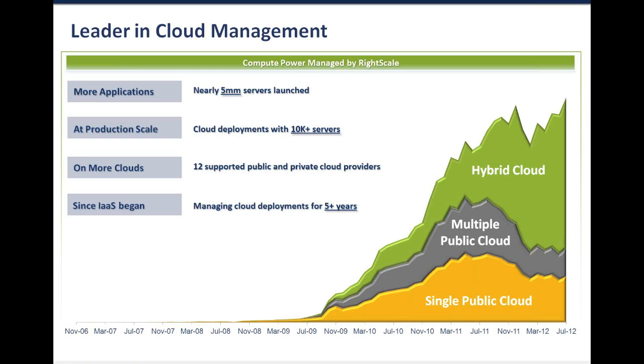We've probably worked with more customers on more clouds than anybody else in the industry, so we have a lot of insights. We do have over 12 public and private cloud providers that we partner with and that our platform integrates to. So we've seen a lot of different cloud provider options, and we have customers that are working with deployments that are as large as tens of thousands of servers.